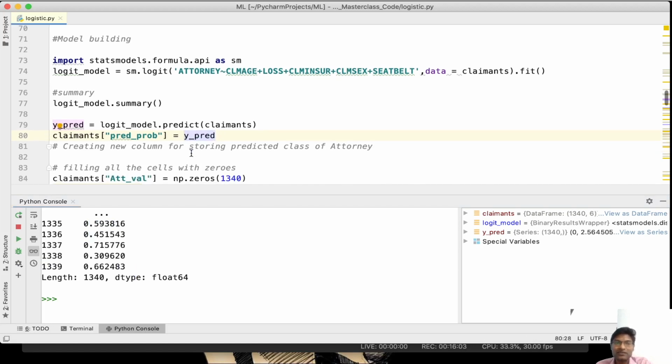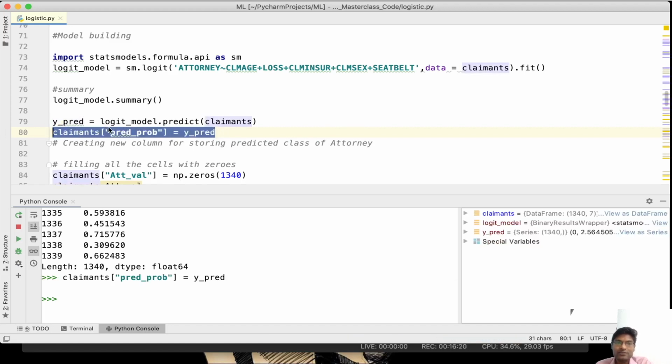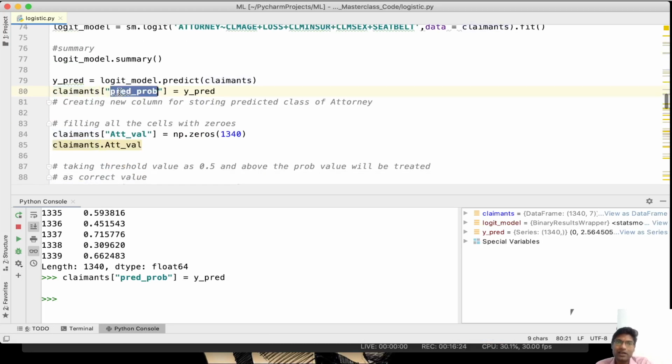Before converting it to 0 or 1, I am copying this y predicted value to the data frame itself. So I am creating a new column called predicted underscore probabilities in my original data frame, and I am assigning these values. So this particular column would have got created in the data frame. This is just for backup. We are not going to make use of it for any reason.